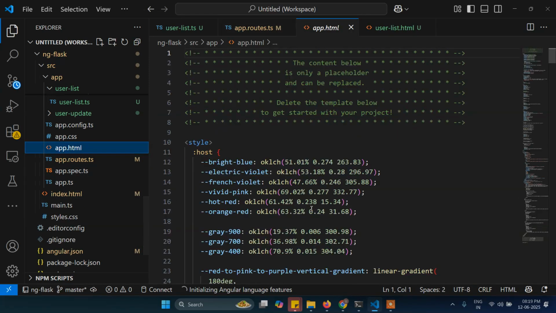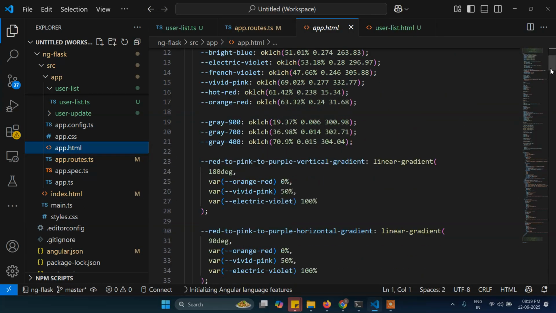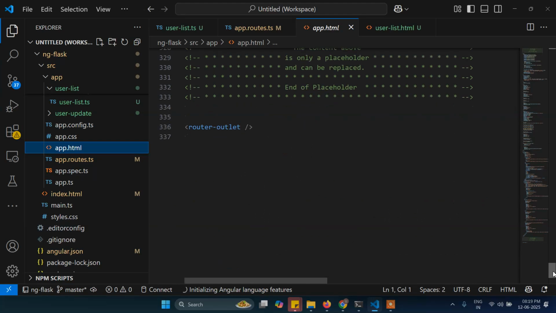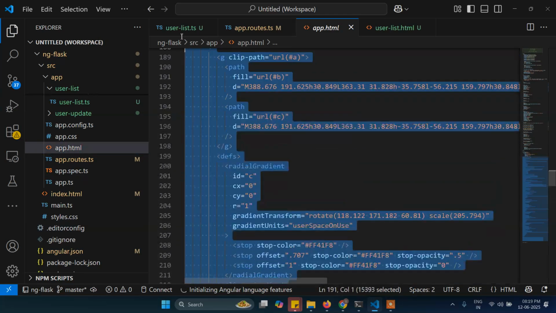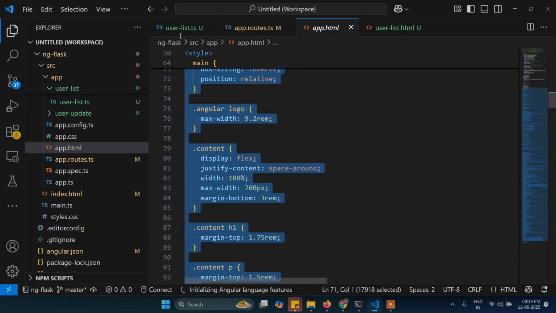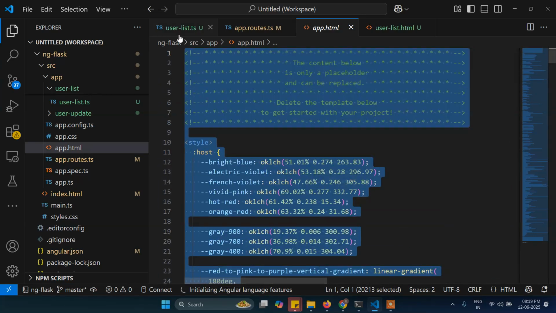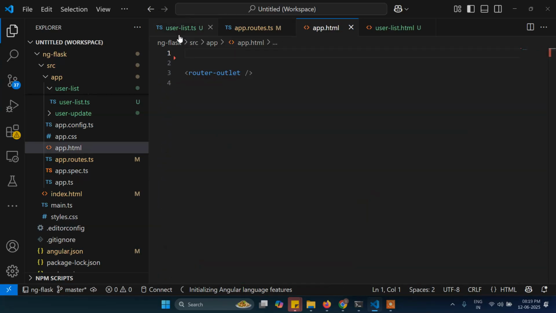What we will do, we will delete everything from here, and just we will have router link, that's it. This is our main app file. Now let's run and test the application, what it shows. It's showing here blank. So now why it's showing blank?